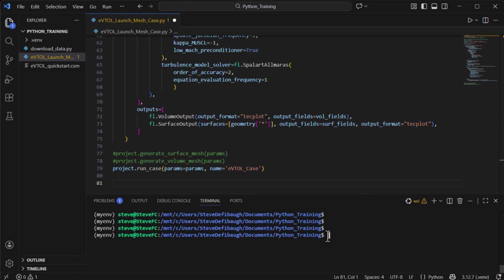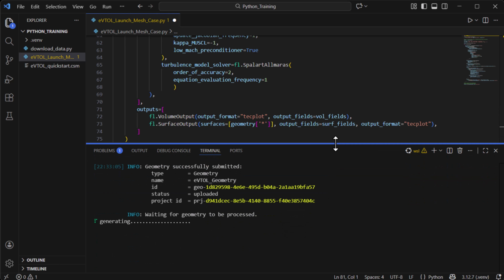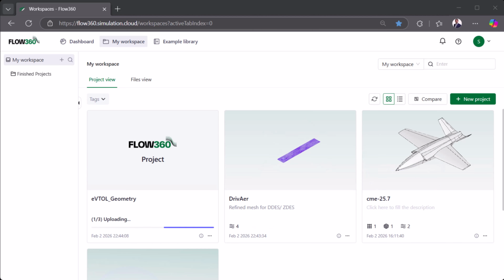Finally, we launch the full workflow, which sends the simulation to Flexcompute's own GPU cluster, powered by the latest high-performance GPUs. The job is instantly picked up and assigned to the optimal quantity of GPUs based on the size of the mesh. While the case is running, you can open the WebUI and watch everything progress in real time. The project tree updates as each stage completes, just as if you had launched the run directly from the browser.